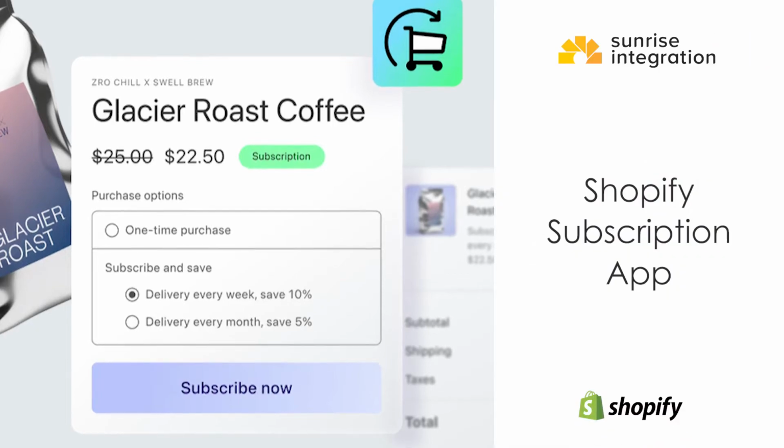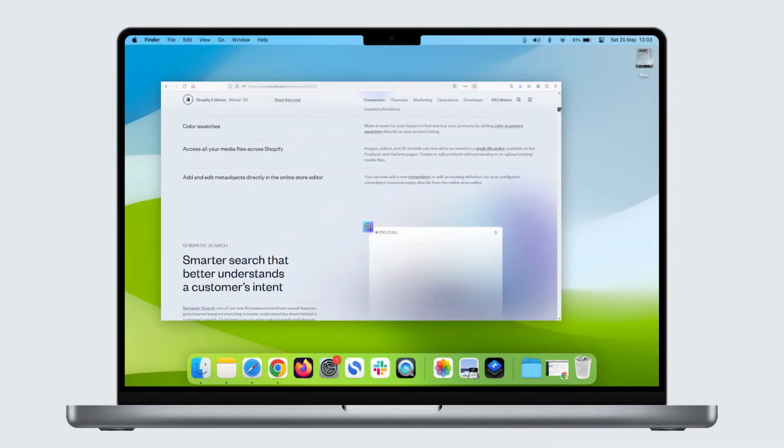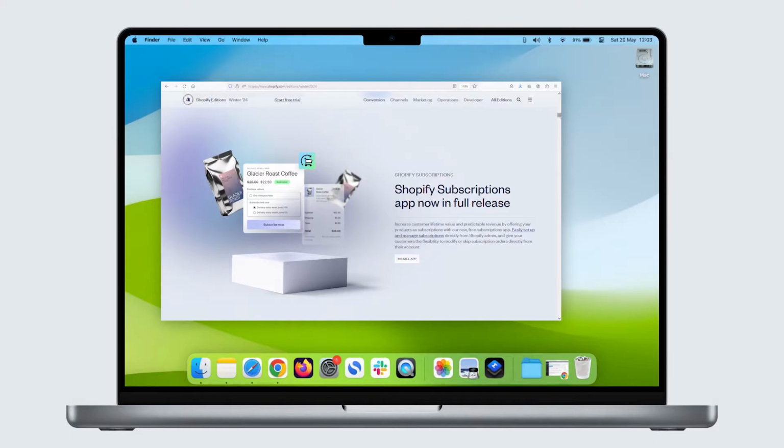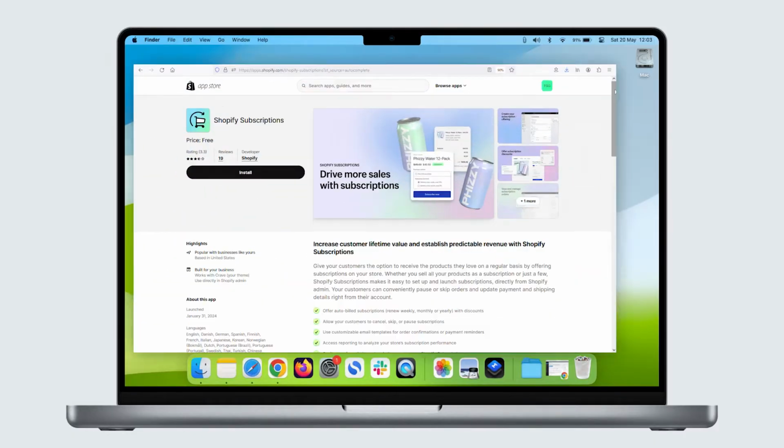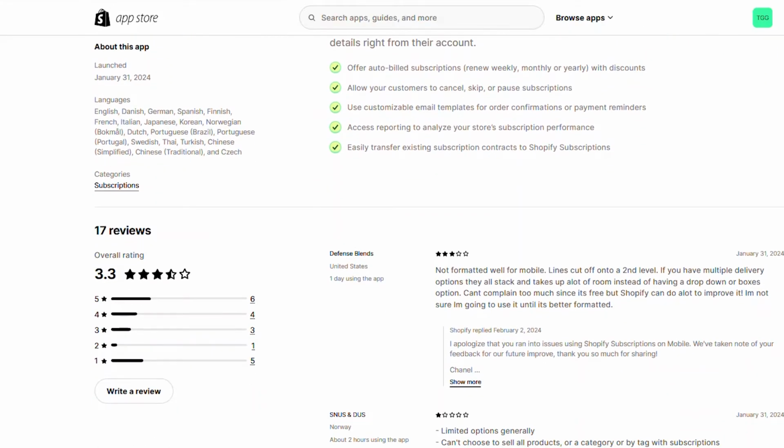Shopify has launched their new native subscriptions app. You can now easily create recurring orders and products right from the admin. Let's review how to set up the app and create your first subscription.